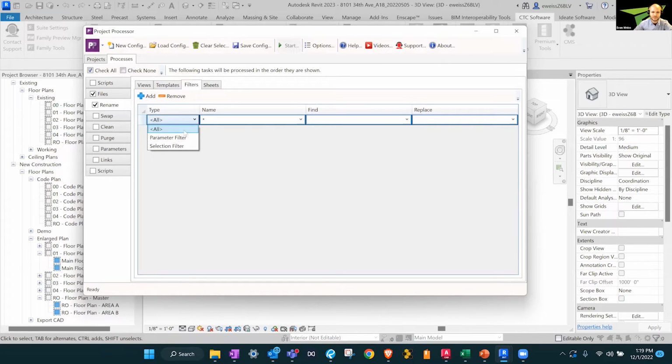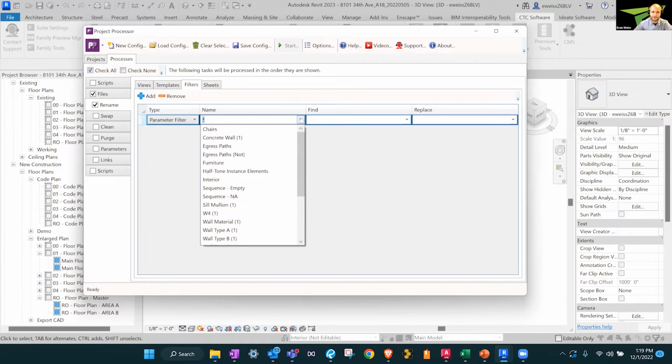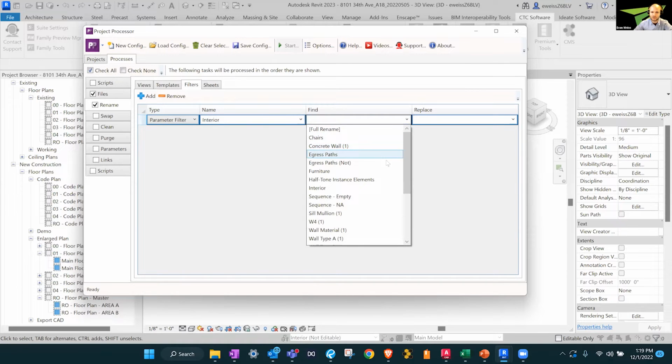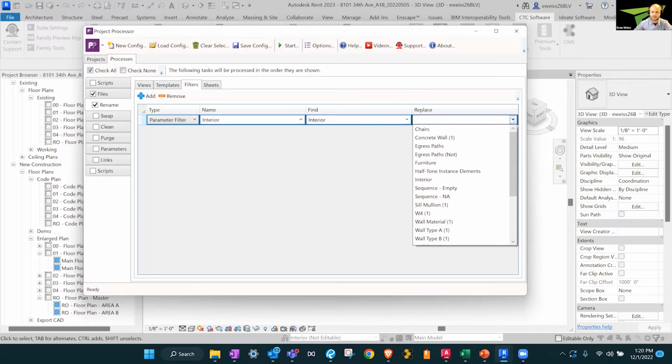So when you click on filters, I've got parameter filters and selection filters in here. So you could click either of those or whatever types are coming up in your filter lists. And again, you can just run through, click any of the names, search, what is it trying to find? And then what do you want to replace that with?